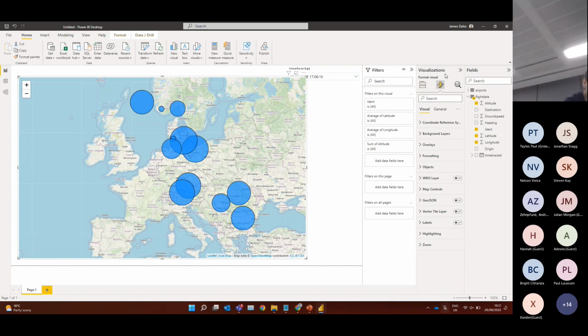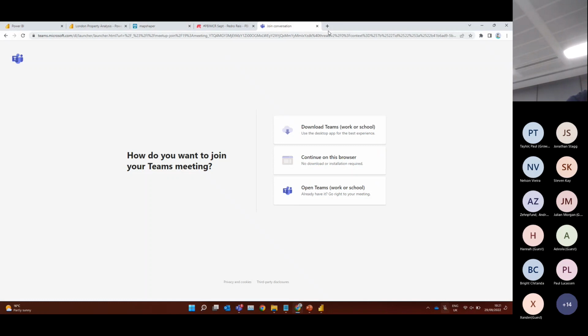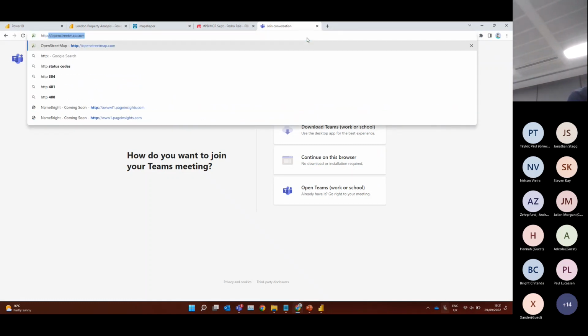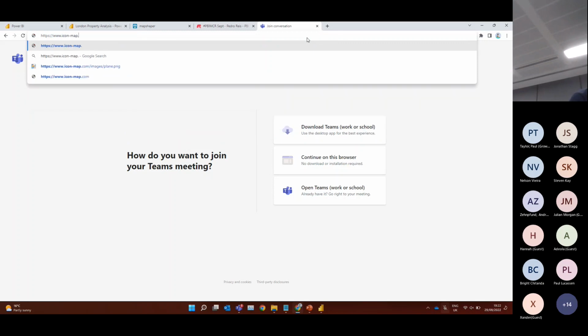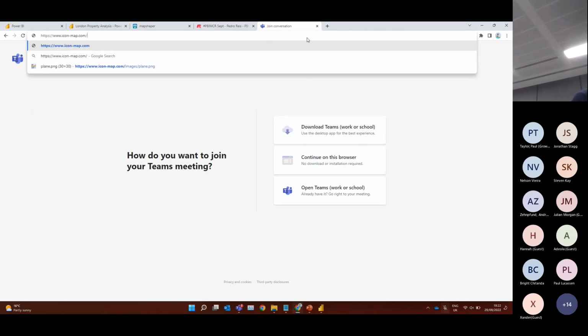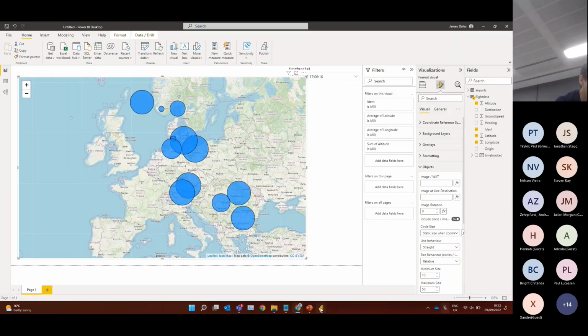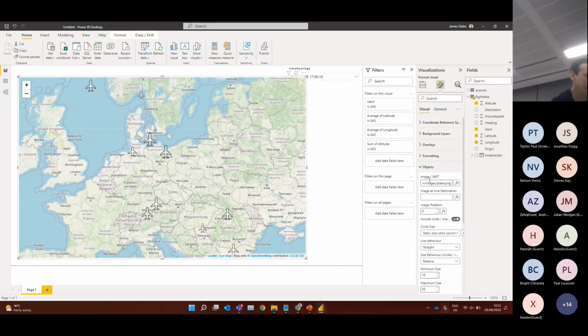So I'm going to go to the formatting options, and here in Object, actually, let me show you what we've got out here on the web. HTTPS. I've uploaded a picture of a plane. There it is. So you can see here, zoom in. Let me zoom in. No. Well, anyway, I've got a tiny little plane icon. So I'm going to copy that URL and paste it into this image field here on the map.